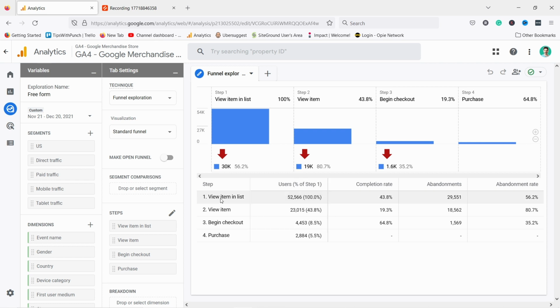And it's simple. I have e-commerce events here. I have the view item in list, view item, begin checkout, and then purchase. So the first one means that somebody saw the product on a lister page, then somebody viewed the product page itself, then you have begin checkout and made the purchase. So when I look at the funnel like this, I like to see what the abandonment rate is.